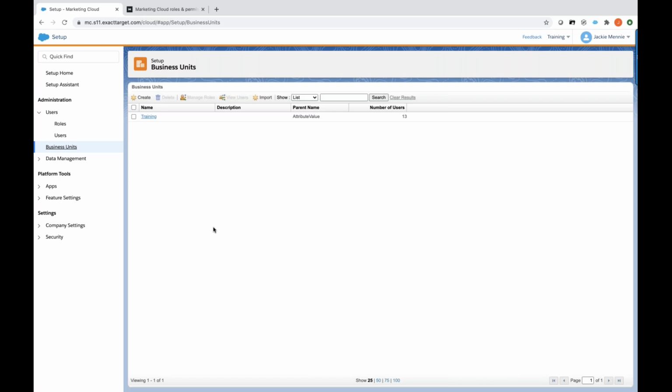So if you need to separately brand your business unit, that's usually going to trigger a need for a second business unit because you can only have SAP configured one per business unit. And SAP is what would control that unique branded experience.